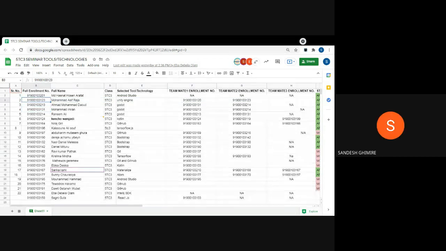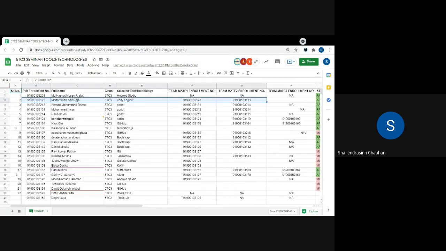Excuse me, sir. Hello, yes, sir. So we have to write our enrollment number in the teammate enrollment number column. Like, if one person from our team writes the enrollment number, then again we have to write our enrollment number in the next line or the field which is empty in the teammate enrollment number. So for example, here Muhammad Asif has made the entry, right? Yes, sir. Okay, so here in this column, your enrollment number will be there.